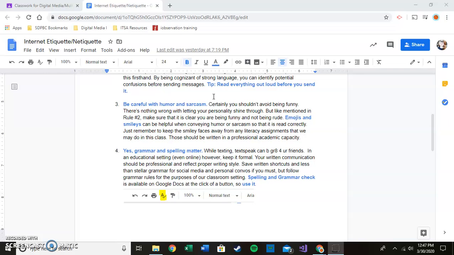and not being rude. Emojis and smileys can be helpful when conveying humor and sarcasm so that it's read correctly. I highly encourage the use of those. Just remember to keep those away from any literacy assignments that we may do in this class. Those should be written in a professional academic capacity. So our Netiquette assignment would be considered one of those literacy assignments. So let's go ahead and keep those emojis and those smileys and pretty much humor and sarcasm out of those ones.